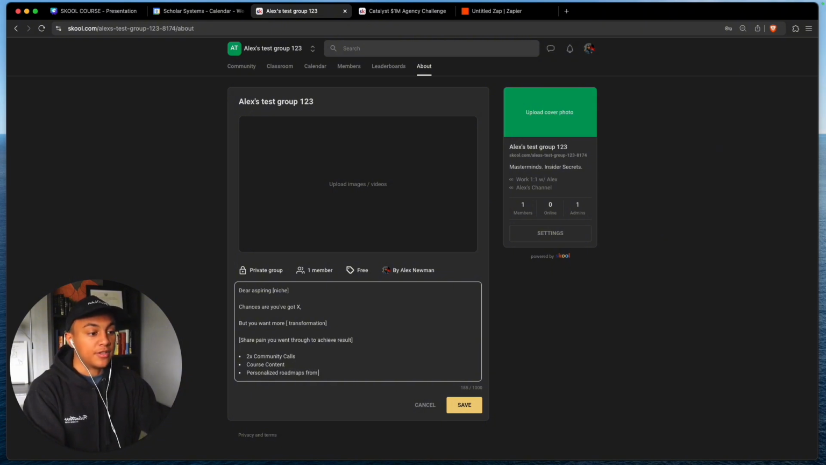And these would just be 3 examples of value propositions that we're actually going to be delivering and showing you how to deliver for people. Personalized roadmaps from me, for me.